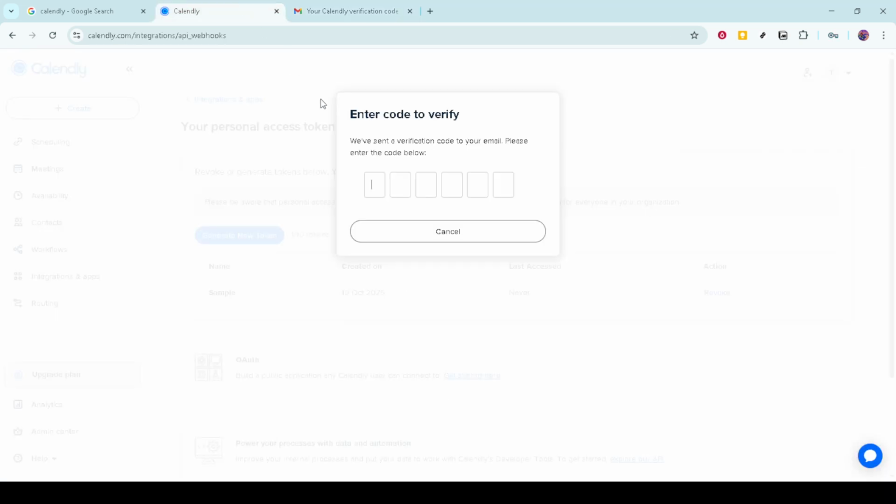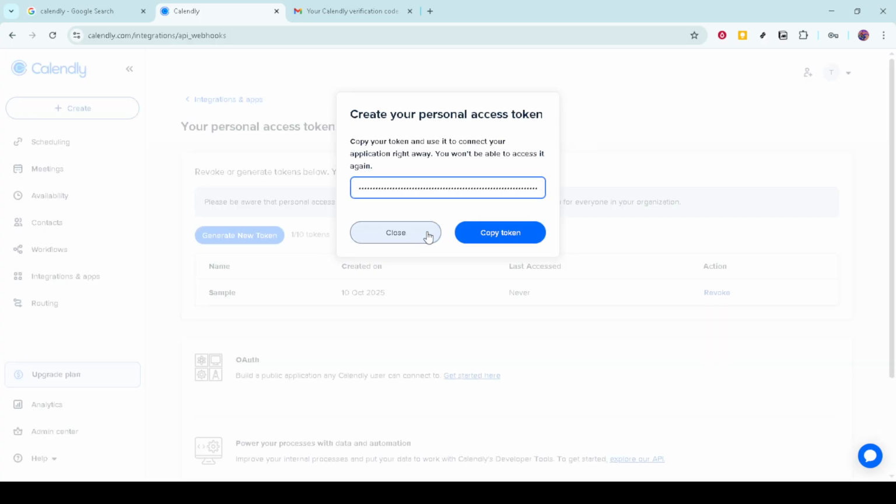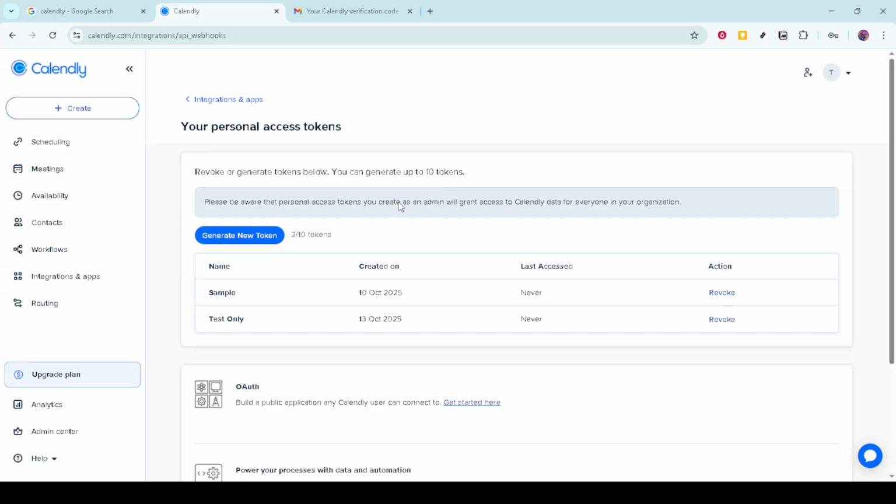And that's it. You've successfully navigated the process of using the Calendly API. With your new token, you're now ready to unlock a range of possibilities, from automating meeting setups to integrating with third-party applications.